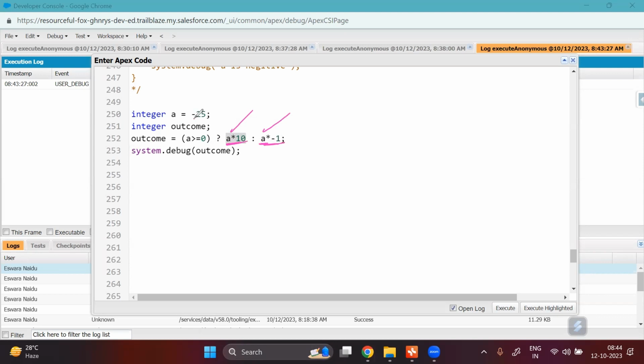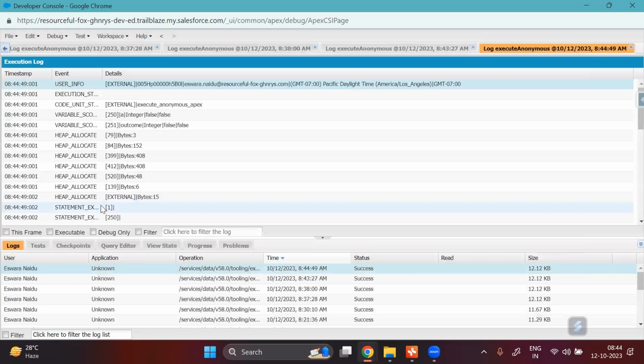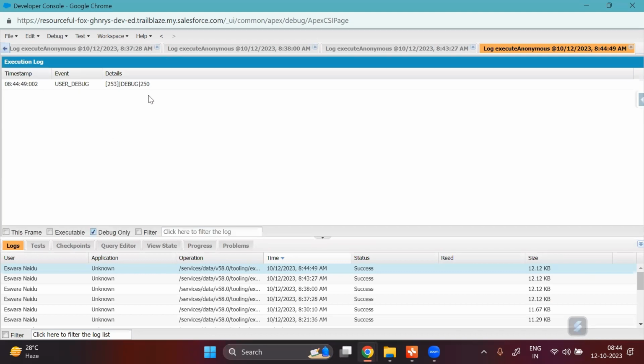Okay. So what happened? Since this is minus 25, minus 25 into minus 1 came as 25, a positive number. Now let me give a positive number here instead of a negative number. Let me give 25 directly and execute this and see what will happen. See, 250. We simply multiplied the regular number by 10 and we got 250 as the output.